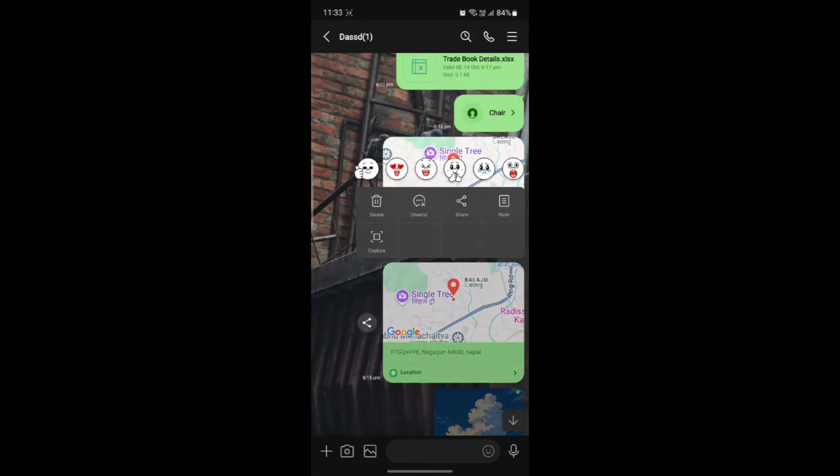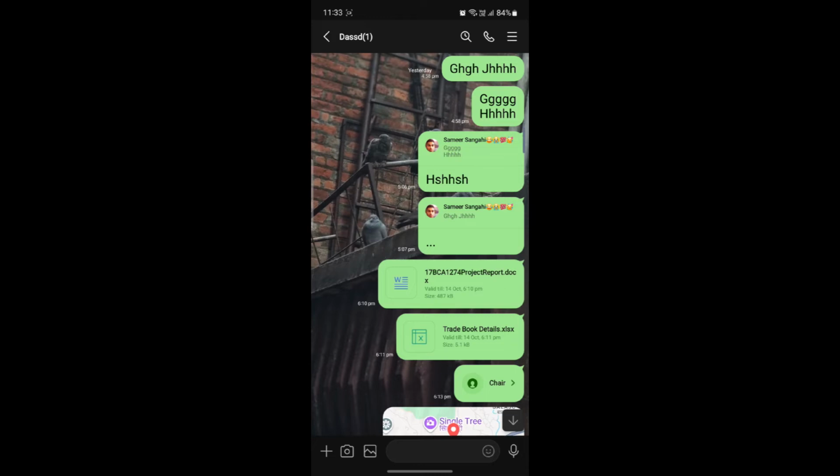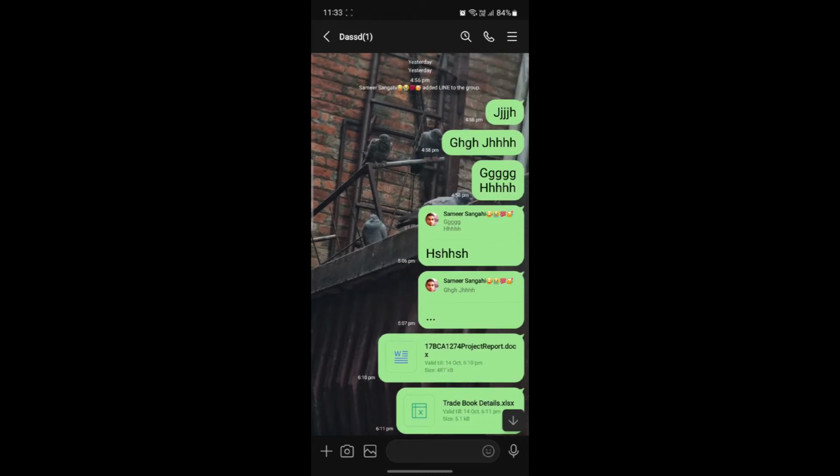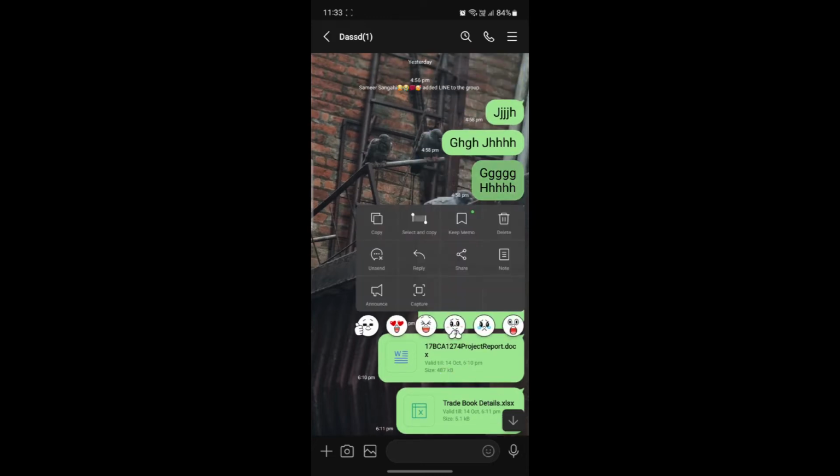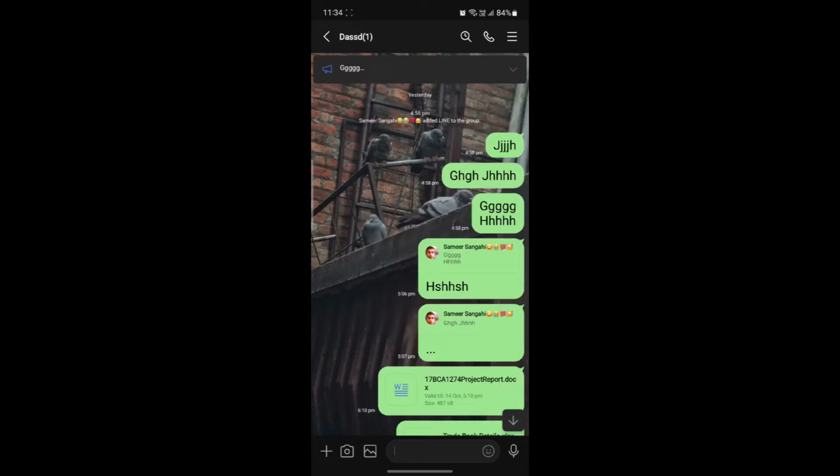So you can see that you cannot announce this link over here, but you sure can announce a text. So you can go ahead and tap on the text and you can see announce. Go ahead and tap on announce and you can see that this message is on the top.